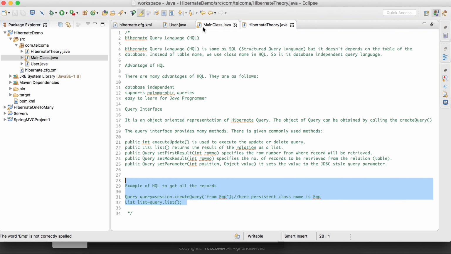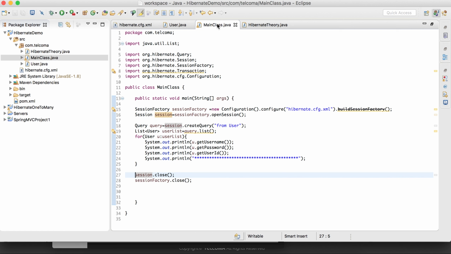So in HQL we have covered this list part. With the help of this list we have selected all the records from my database, tally comma, from the table user.